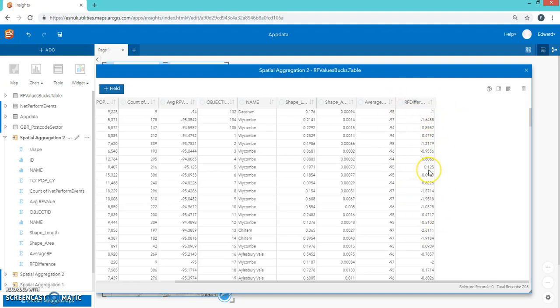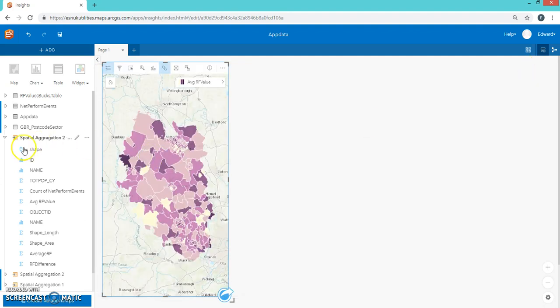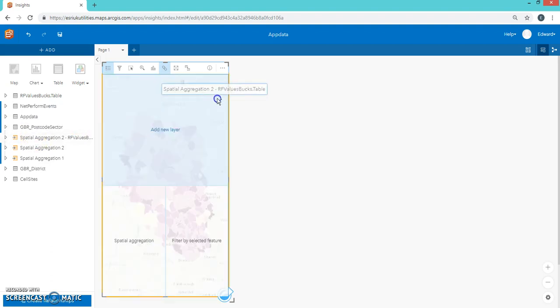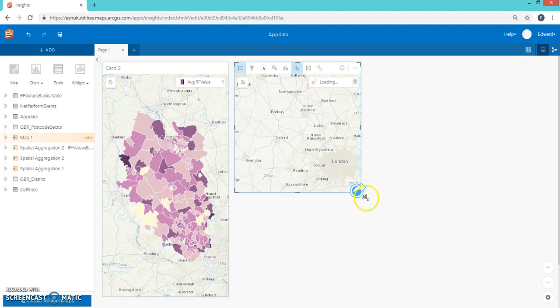The closer to 0, the closer we are seeing actual performance against predicted performance, and then positive numbers, the better we're performing, negative numbers, the worse we're performing. Now the really nice thing about this is because we've joined that tabular data to a spatial data set, we can actually now start to map this out.